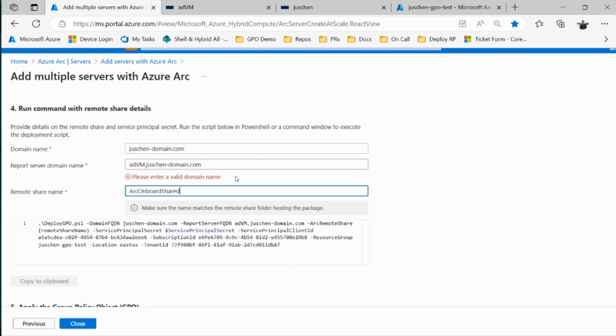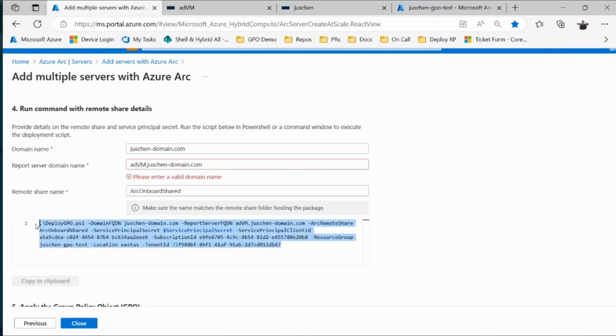There's a current UI bug regarding this error message, but you can ignore it and just copy this and enter it in your domain controller.